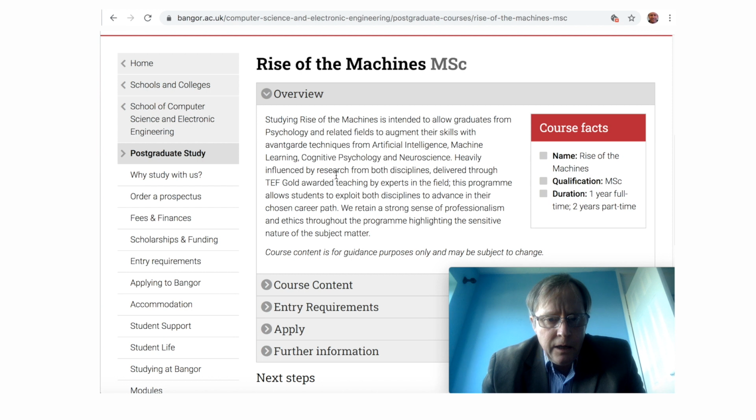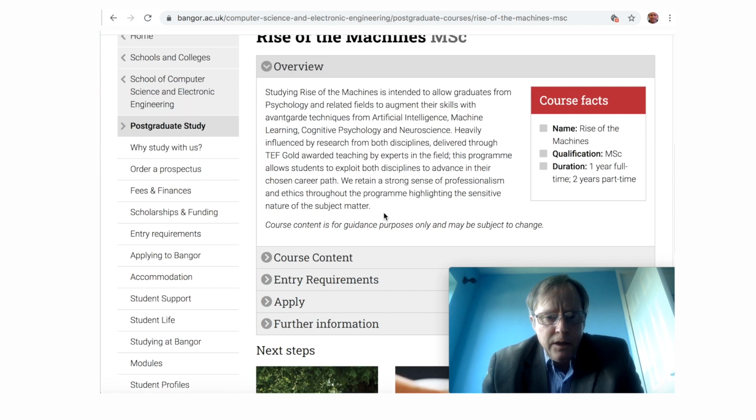The purpose of this program is to upskill maybe someone with a psychology undergraduate degree or linguistics undergraduate degree, or perhaps they weren't able to make the 2-2 level. Then they can choose this program and learn skills in two fields. That's computer science with a focus on AI and machine learning, and psychology.